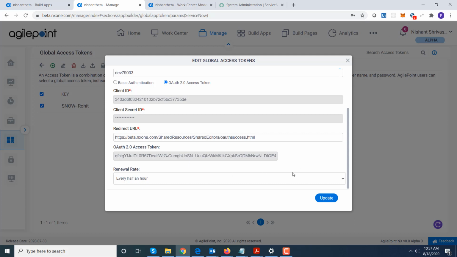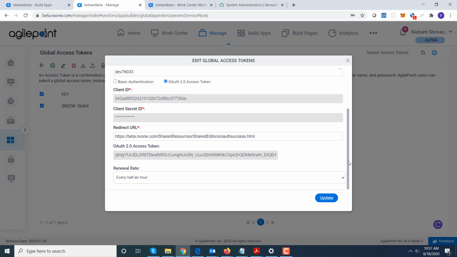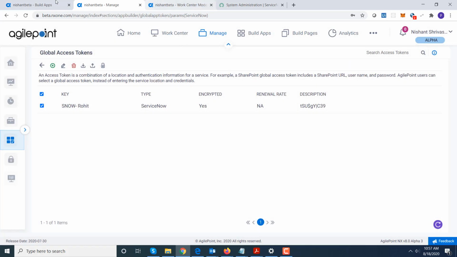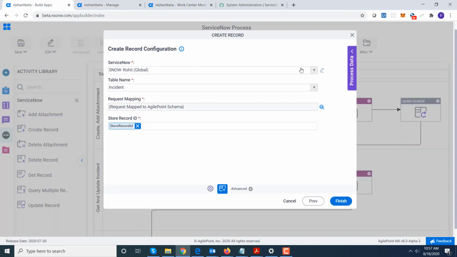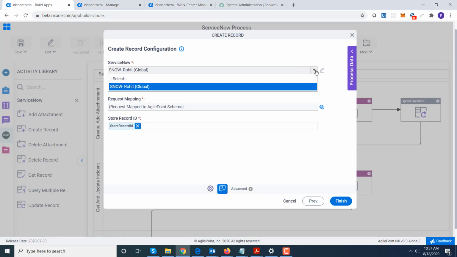And once this is done, it generates an OAuth 2 code for me, which is over here, which is renewed automatically every half an hour. So all this is done automatically for you. You have to just provide the client ID, client secret, and generate an OAuth 2 access token one time. So once this is done, let's go back to our process model. So that is available for the users in the dropdown.